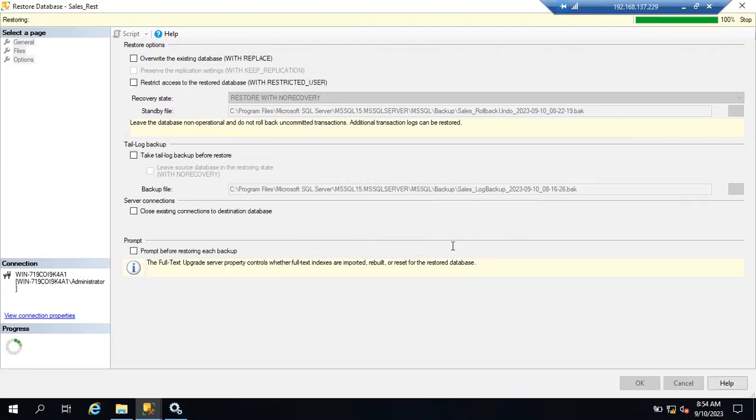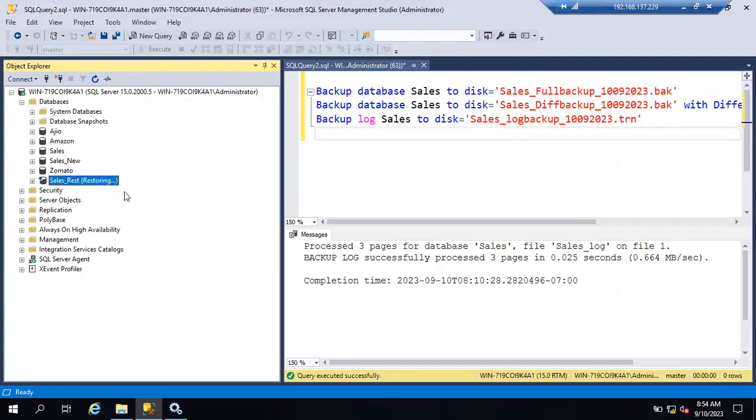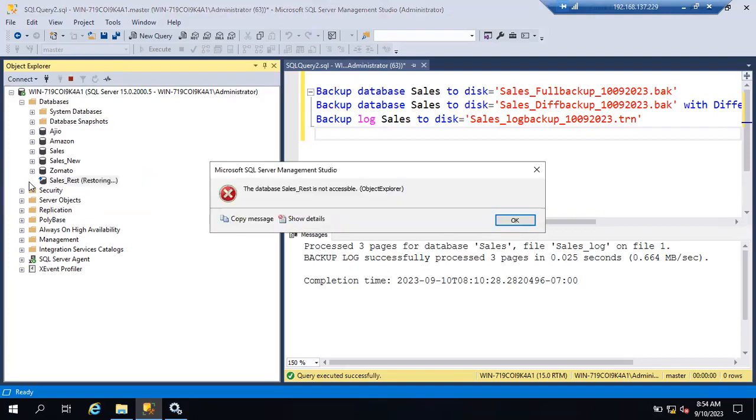Okay, it was restored successfully. I just restored with no recovery, right? I said the database is not accessible. See here, the database is in restoring state. If you try to expand this, you will get the error: the database is not accessible because it is in the middle of a restore.